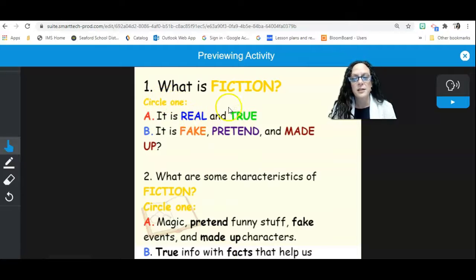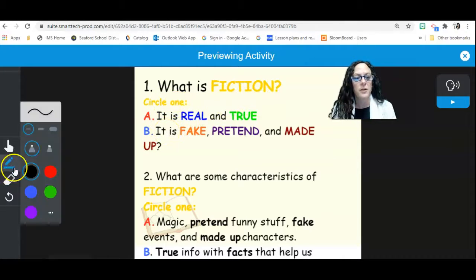Okay, so now we're previewing part of the first activity. And you notice it says, what is fiction? Circle 1. So you would come over here, make sure you have your pen and a color. Maybe I want to use green. And you read the question, or it can be read to you over here. So it says number 1, what is fiction? Circle 1. A, it's real and true. Or B, it is fake, pretend, and made up.